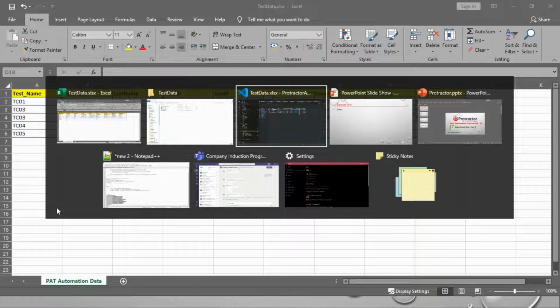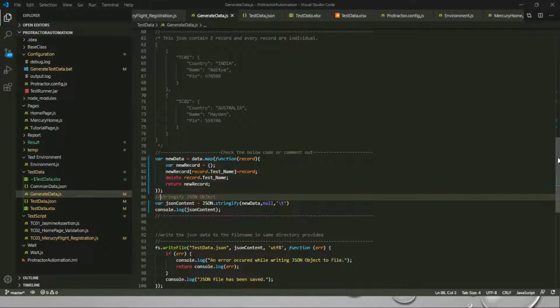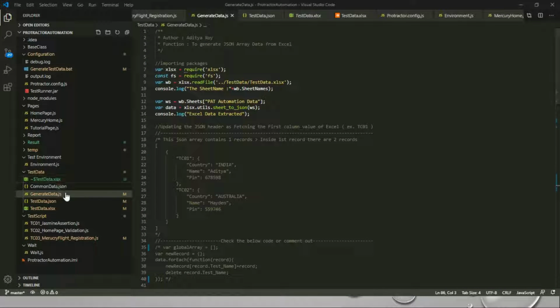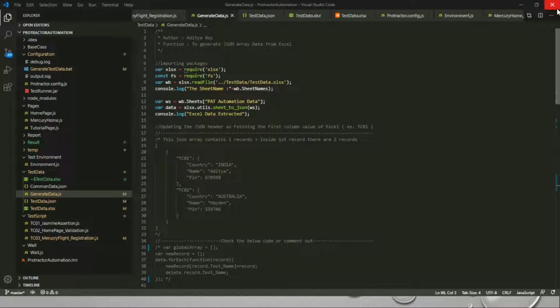Now, to use Excel data, you need this one. For this I've created generate data.js, an additional JS file that I've written. There are two ways you can use it. I have mentioned you can create a one dimensional JSON array and a two dimensional JSON array. I'll come to the details.